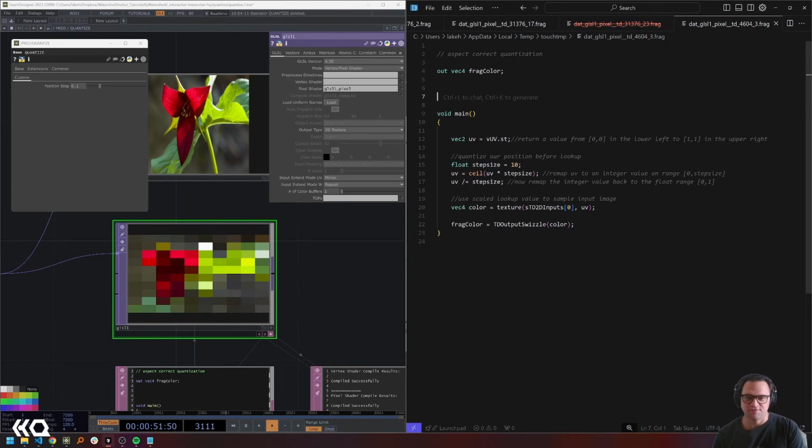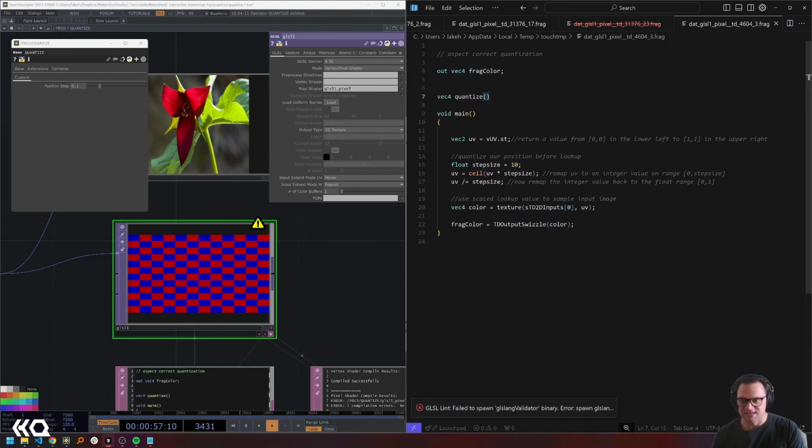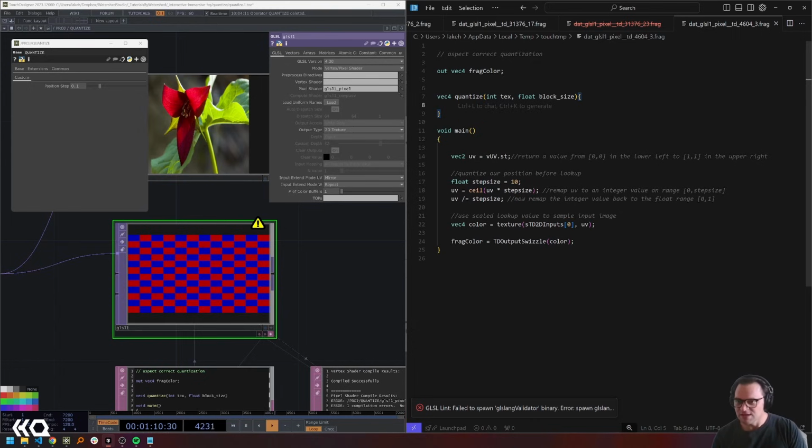So I'm going to have a function. It's going to return a vec4. I'm going to call that function quantize. And it's going to take in a couple things. It's going to take in an integer value called a texture. It's going to take in a float, that'll be called block size. And it's going to take in, well, just this for now. And basically, we're going to copy and paste some of this code up here. And so the first thing that we want to do is grab the texture coordinates. So we can create a vec2 uv equals vUV.st, and this is just grabbing texture coordinates.